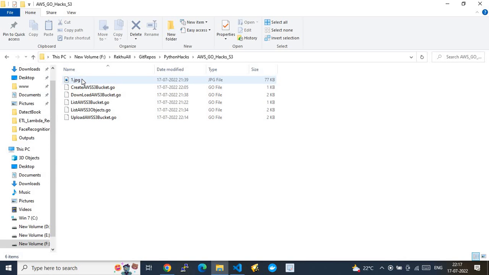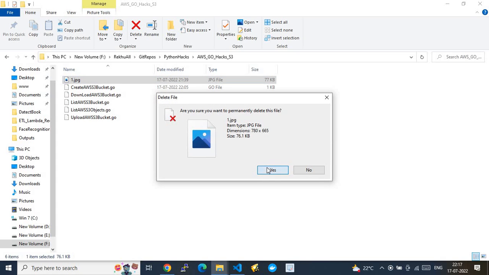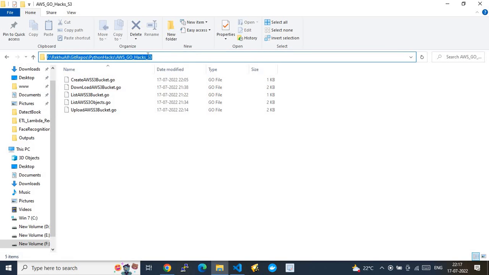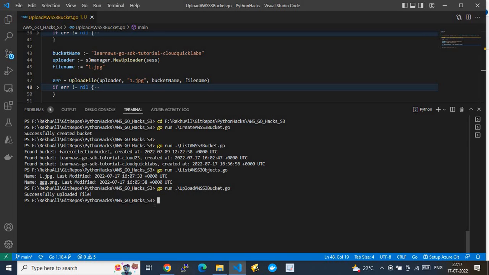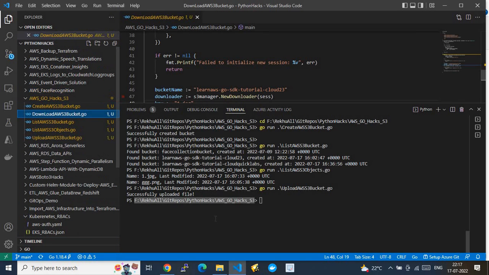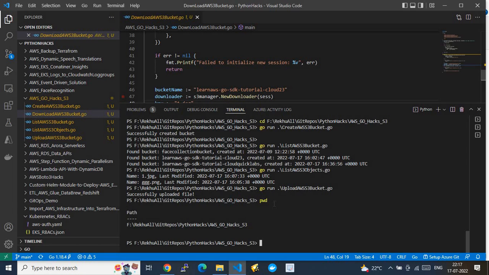Okay, now it is time to download it. What I do is I will delete this file from this folder because the download will happen in the same folder. If you see my screen, currently we are in the same path, AWS Go hacks S3 bucket. In the next scenario we are going to download the same file which we have uploaded, in the same present working directory. This is the path, and in this path we are going to download the file.